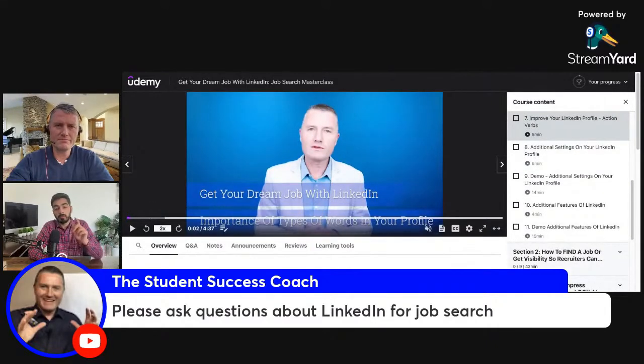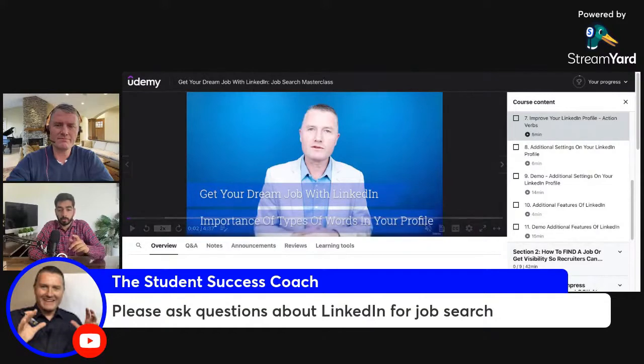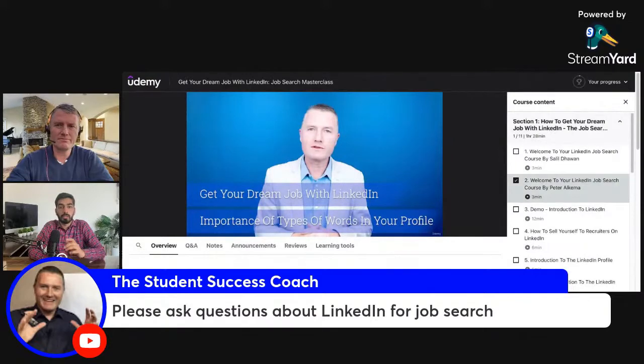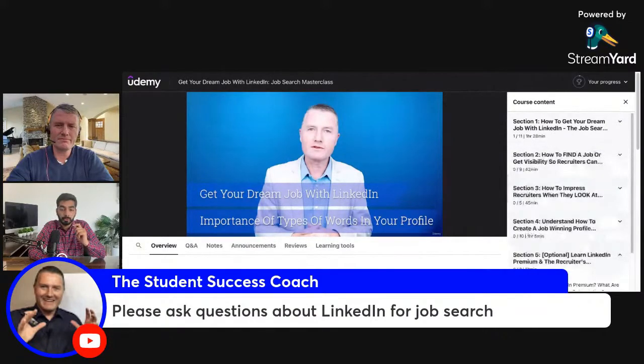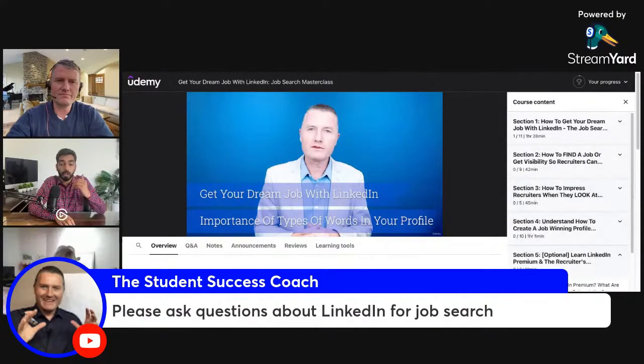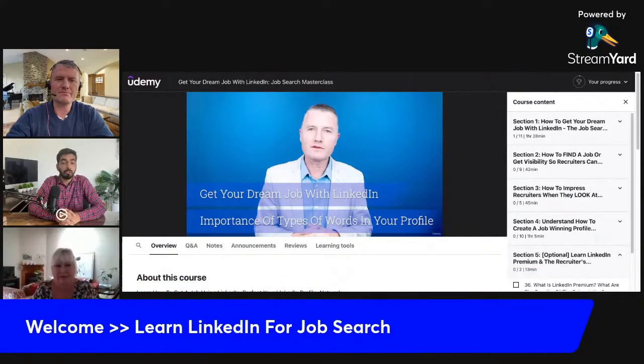Then we'll talk about section 2, how to find a job or get visibility. What you'll also see is that we talk specifically about how a recruiter can find you, but also how you can apply for jobs or how you can be on their radar as well. So that's very powerful in terms of applying for jobs or getting the inbound leads, and that's how you are first discovered by a recruiter.